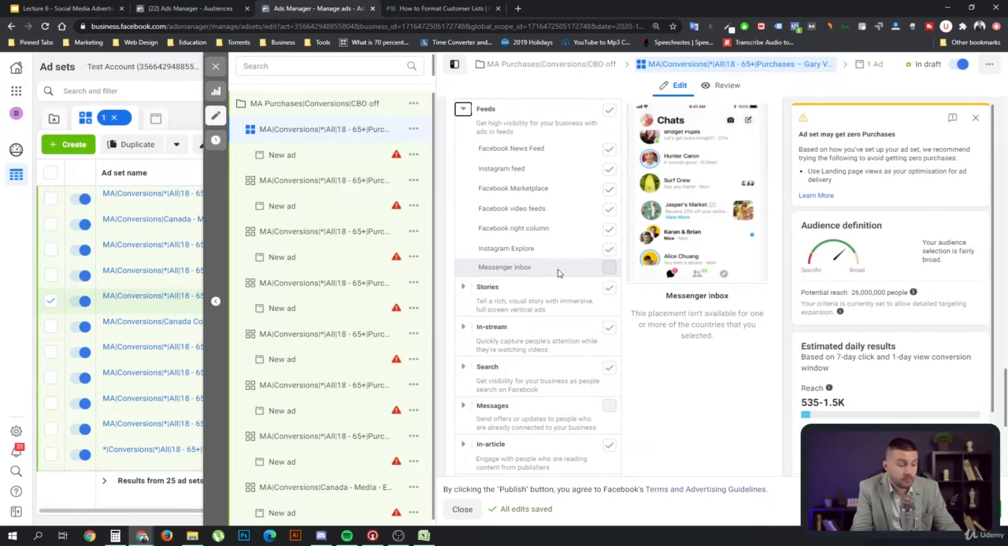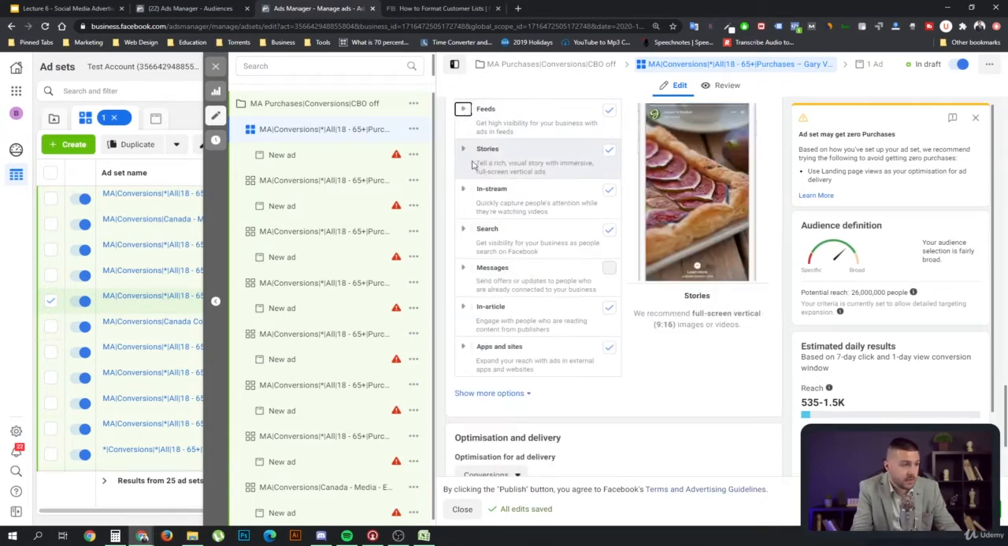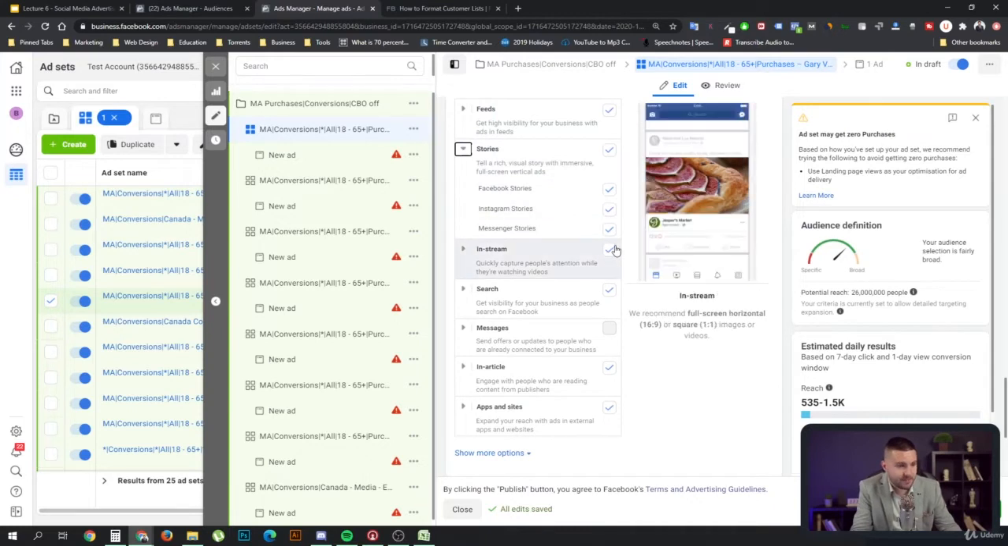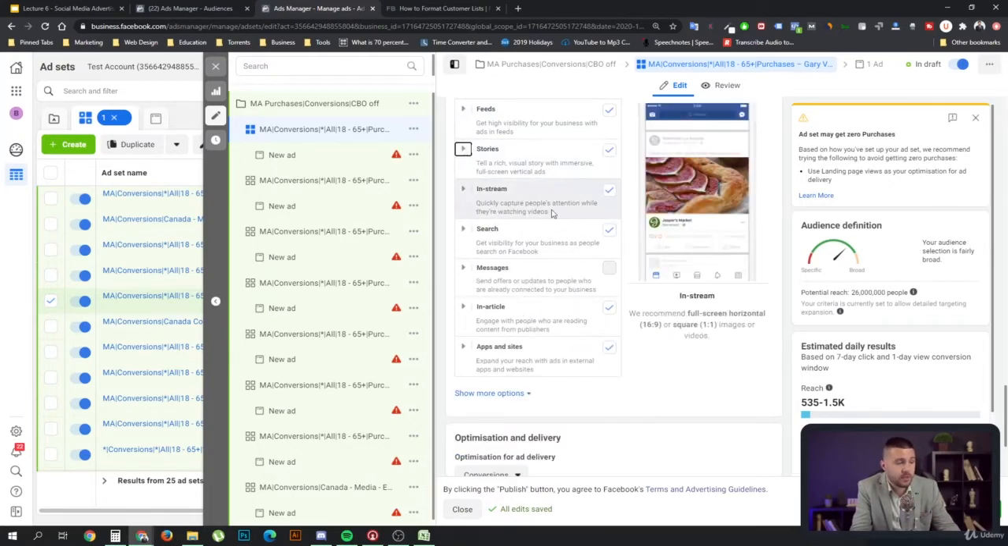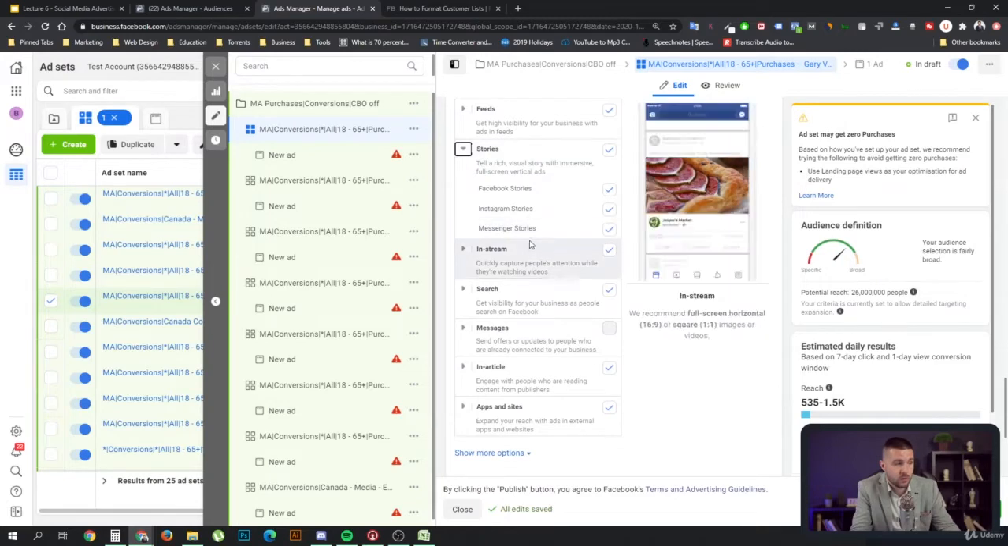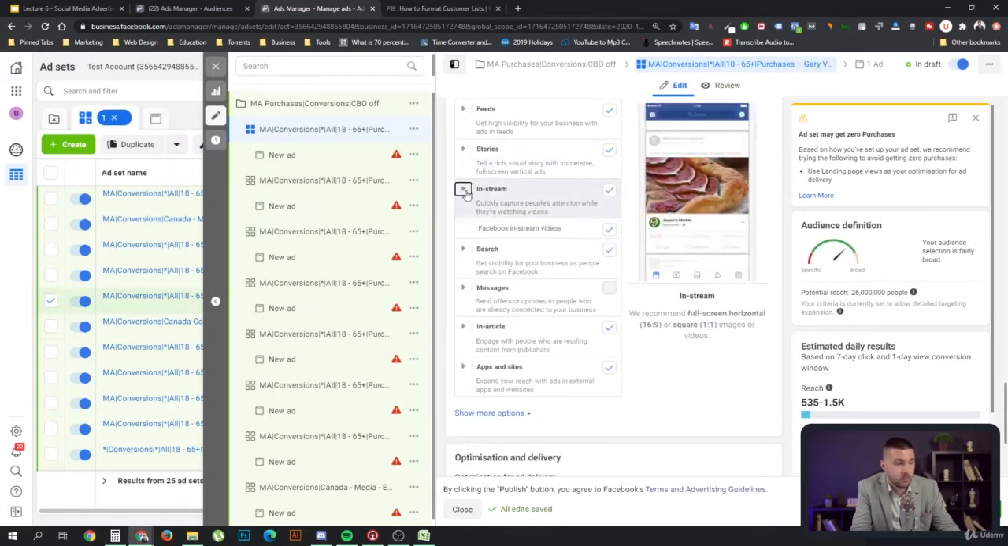So it's a disease, notification sickness, we call it. So next we have stories. You have Facebook stories, Instagram stories, and Messenger stories, which I'm pretty sure you're familiar with. And if you're not, you just need to install Facebook and Instagram, and you will familiarize yourself with them very, very quickly.